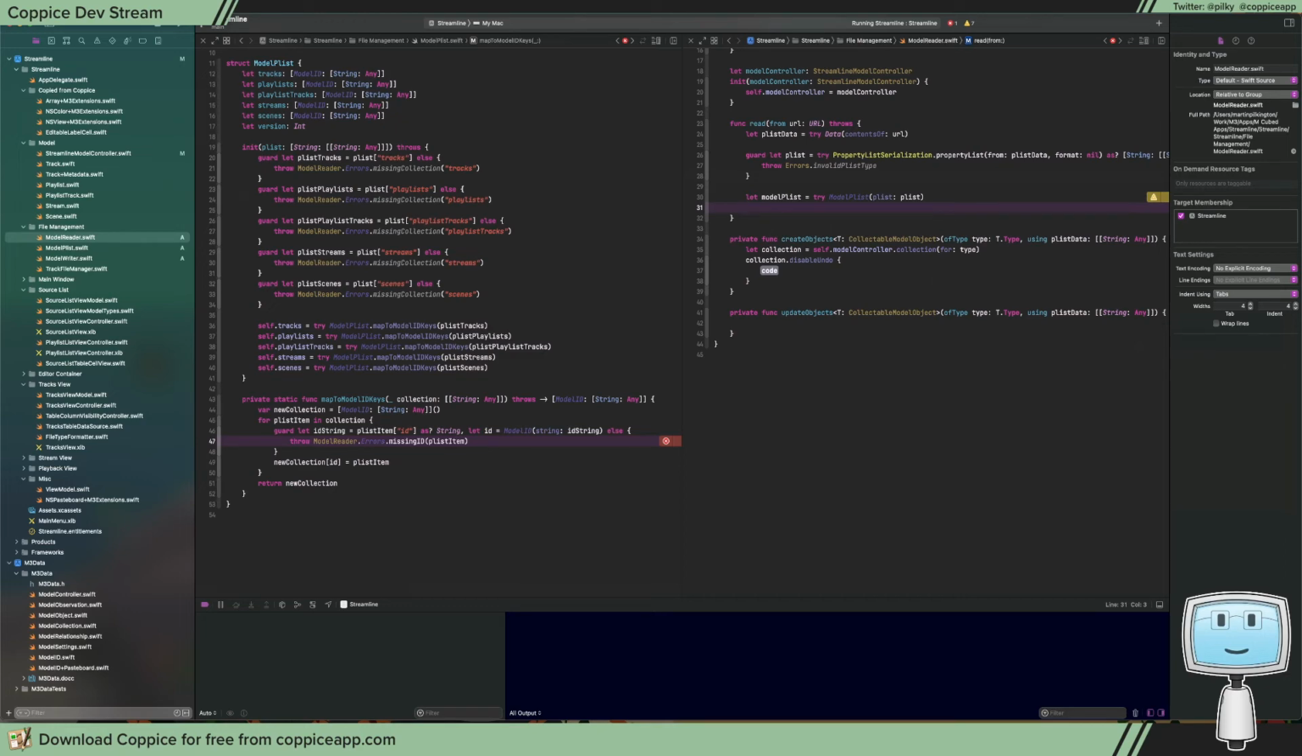So where have I gone and put Coppice? I need to check something. Model reader. It's that text. This.